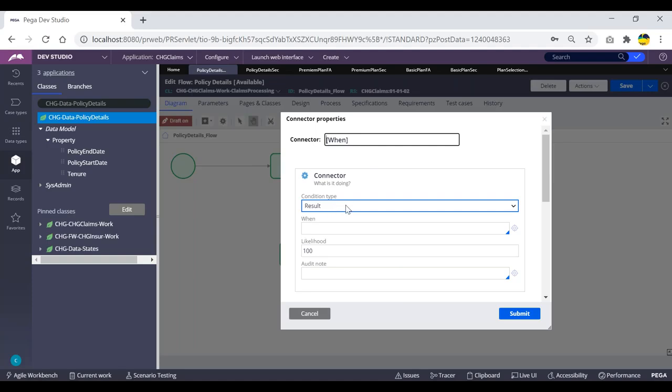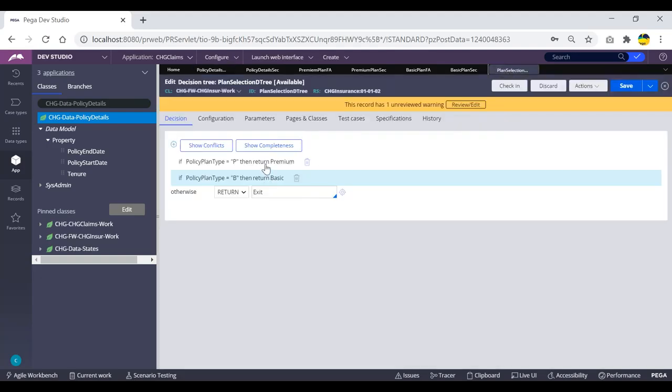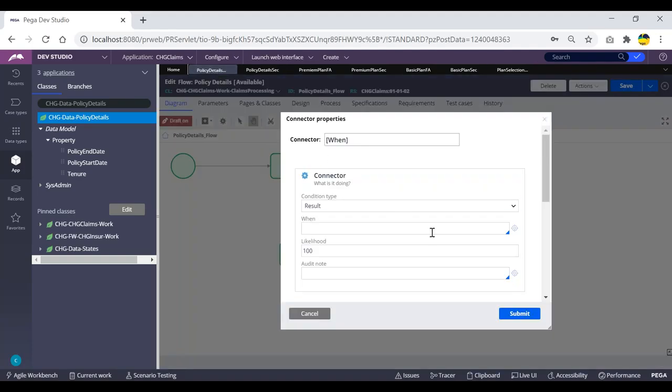Here we have to select the result. So the result might be either premium or basic or exit. So the output of this decision tree will be either premium, basic or exit only, right? So these will be considered as results. Based on the results, we have to define the connector, and based on this, necessary action will be taken. So I have to define the result here.